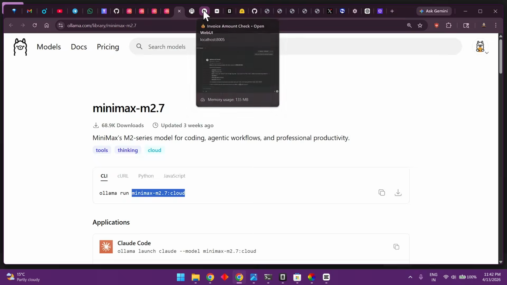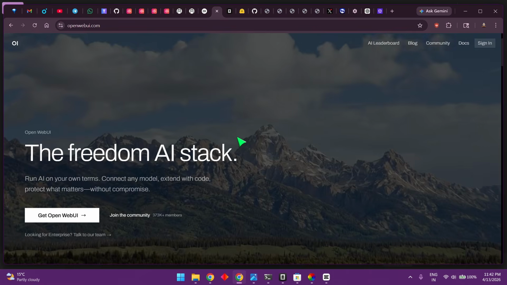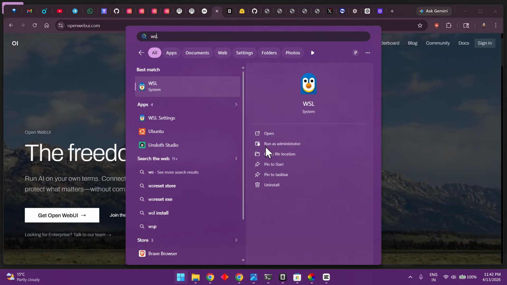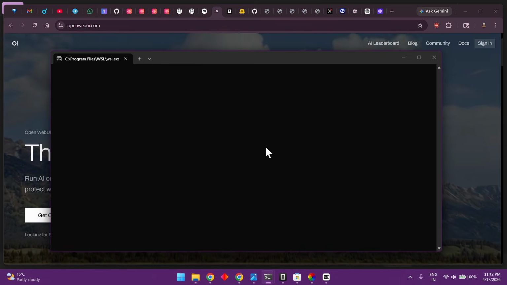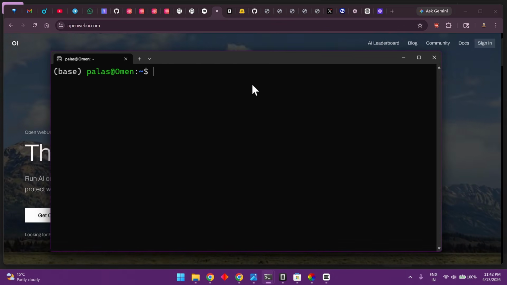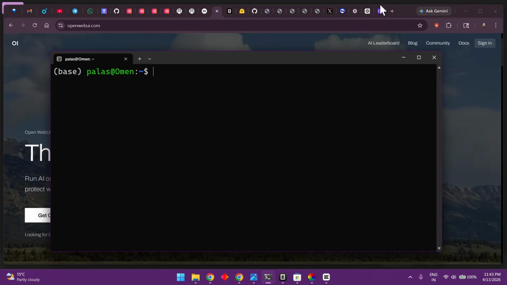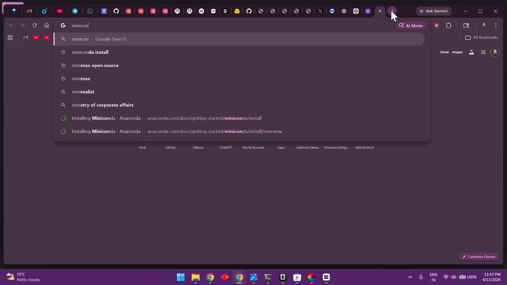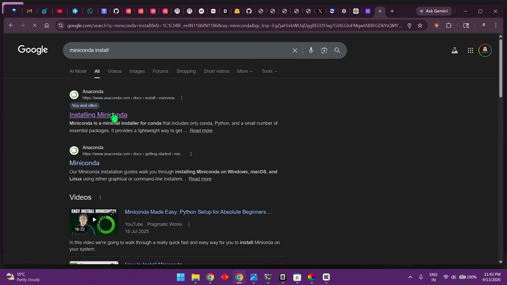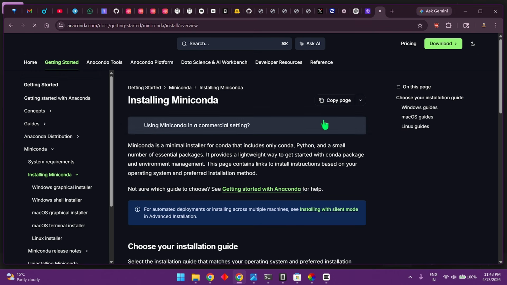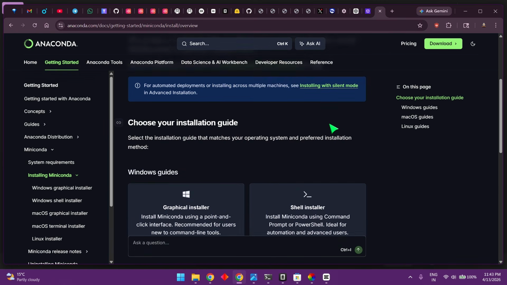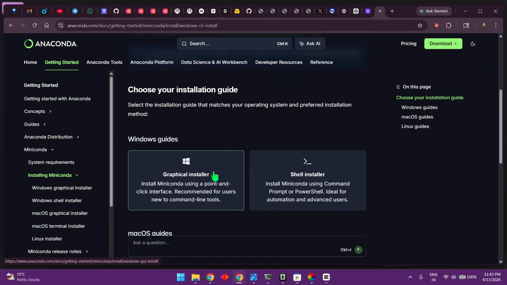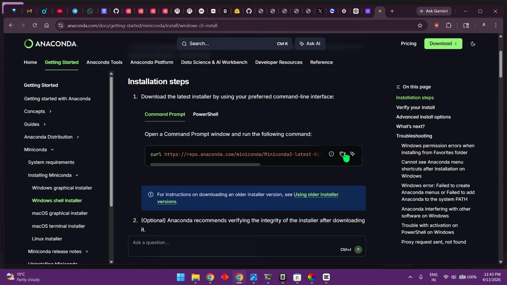Now I'm going to show you on OpenWebUI as well how you can host it. For this I'm going to use a service called WSL, or Windows Subsystem for Linux. I'm going to open up WSL, and I would need an environment like Conda or Miniconda. So we go to the Miniconda installation website here, and then you can see that for Windows we would have a command here. We can see Windows Shell Installer, and here I can run this command and this will start up the installation of Miniconda.